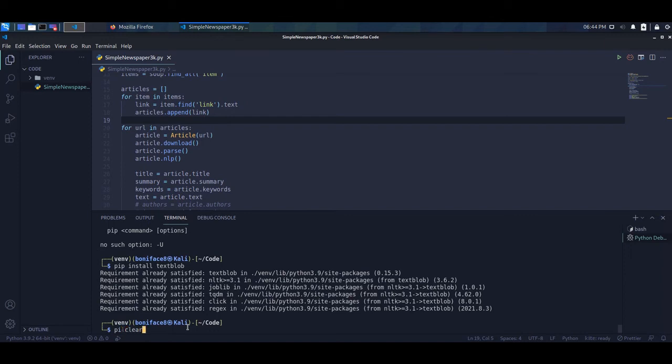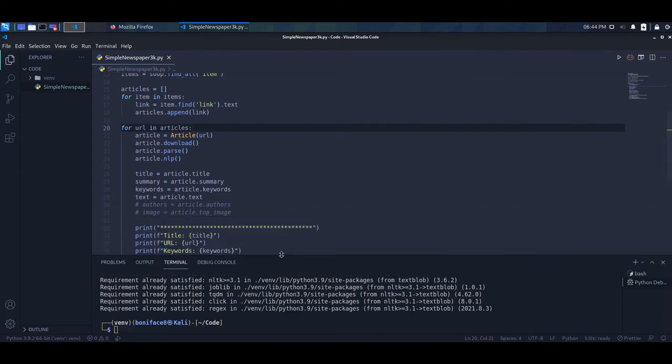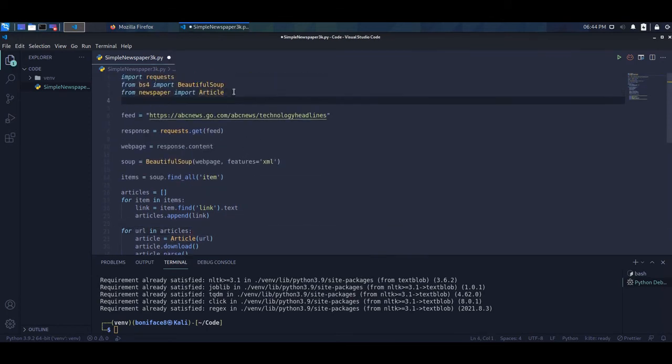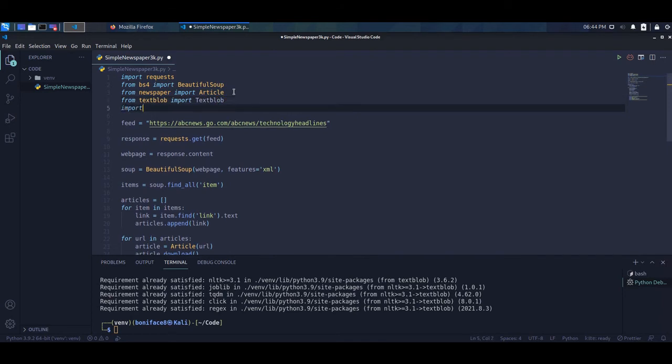Okay, so I'm just going to clear this. Or not. It's acting a little slow. Okay, there we go. So let's minimize this console a little bit. And the first thing we're going to do at the top of the screen is import TextBlob. So from TextBlob import capital T TextBlob. And we're also going to import NLTK.